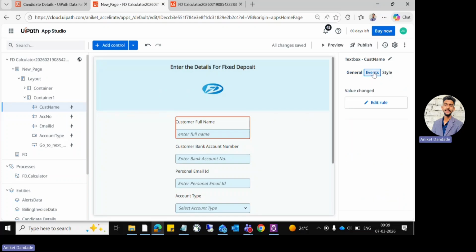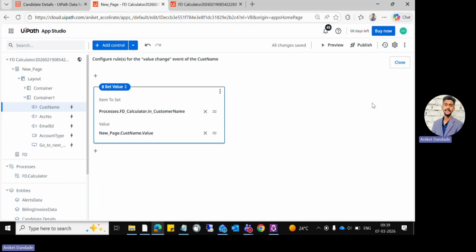If you are using any process, for example, I'm using the process called FT calculator, and I want to map the value to the in argument of that particular process. What I can do is click on the events, click on create rule. So I created the rule, and you can see the edit rule over here. Click on the edit rule.